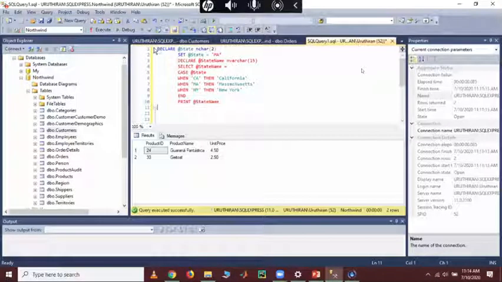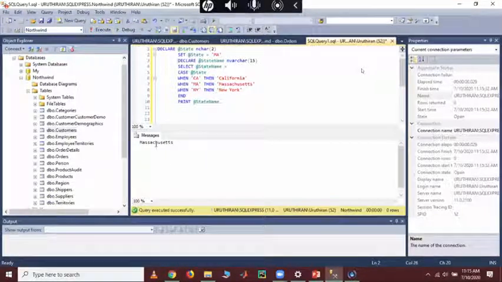Declare state as this. State as MA. Sorry, this is the single condition, right? Copy and paste that. Declare state as char 2. Set @state as MA. Declare state name as varchar 15. Select @state name. Then if you set the state as this, what is the state name? Now here case when CA is there, California. This slide we mentioned. Then if you run, you can get the results.